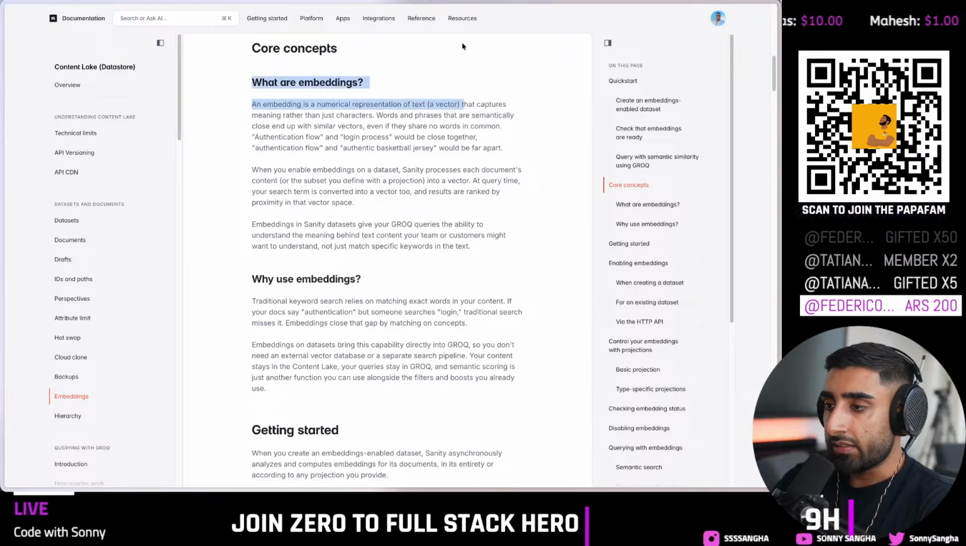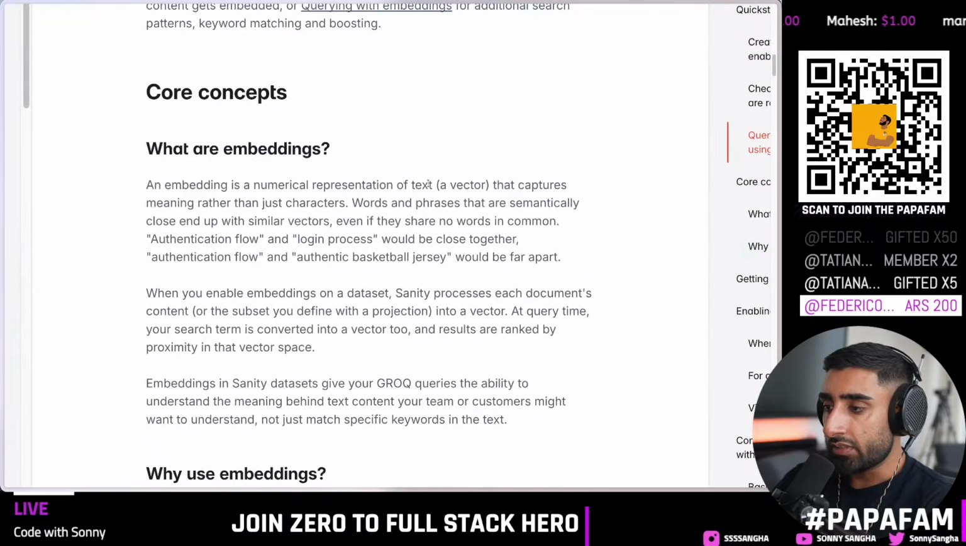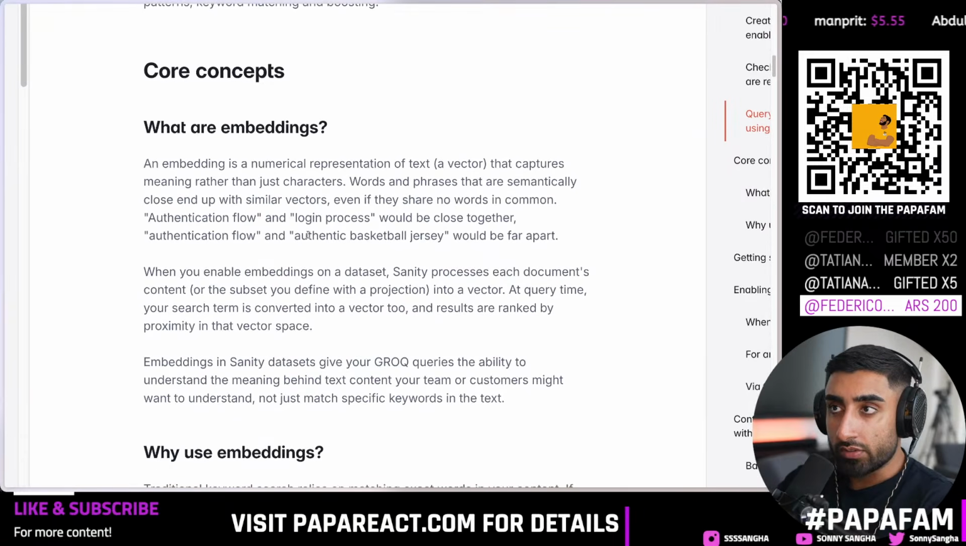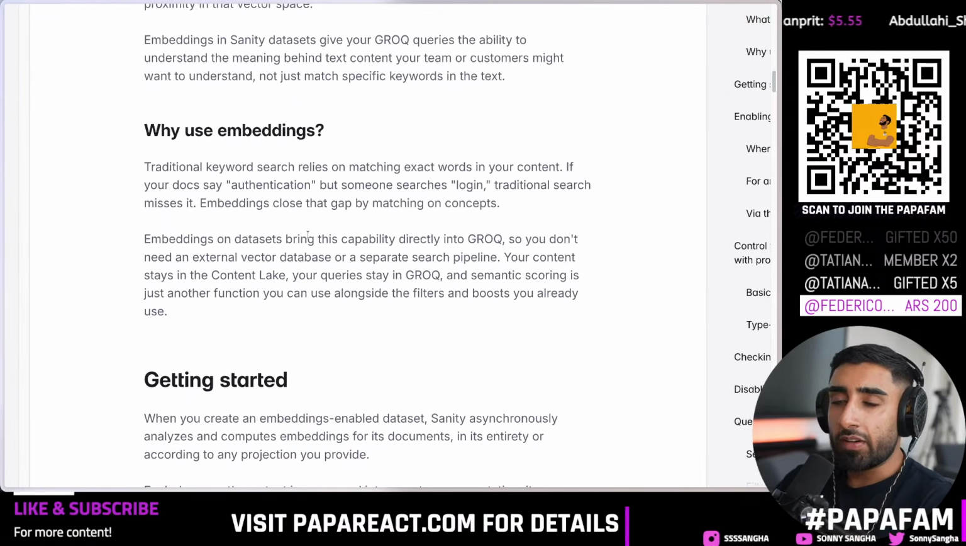And you can see, what is embeddings? An embedding is a numerical representation of text, right? That captures meaning rather than just characters, right? So if you are wondering all of these things, you can pause the video right now, give this a read. But effectively, it's what I said, right?